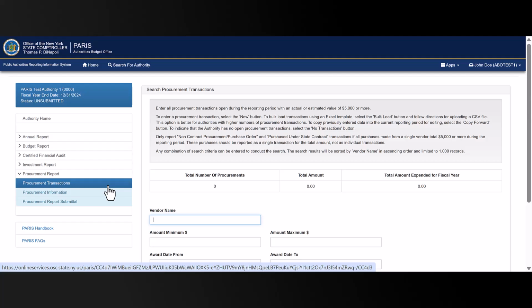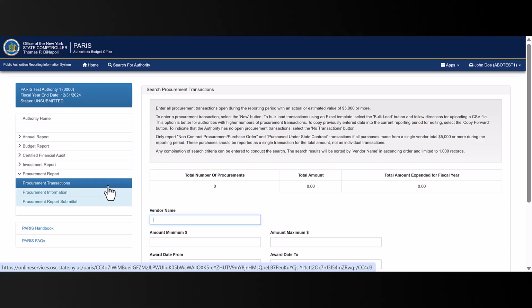The Procurement Transactions page is the starting point for entering information on new transactions, carrying forward information on existing transactions from previous years, or searching for an existing transaction to review or modify. Authorities are to report on all procurement transactions open during the reporting period that have an actual, estimated, or cumulative value of $5,000 or more.